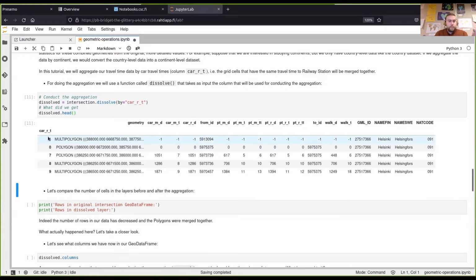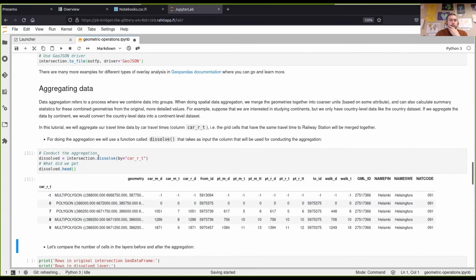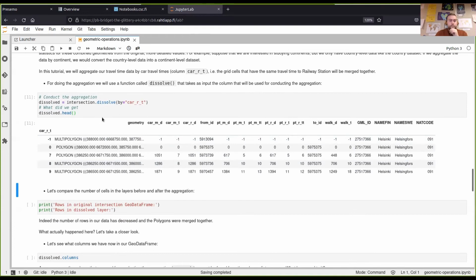NA values. So we can disregard that, but the following index numbers are the minutes it takes by a car in the rush hour to get to the grid cell. So we have 0 minutes, 7, 8, 9, and then it will continue. Having grouped, as you can see here now, there are some multi-polygons. So it has then grouped the data that we have.